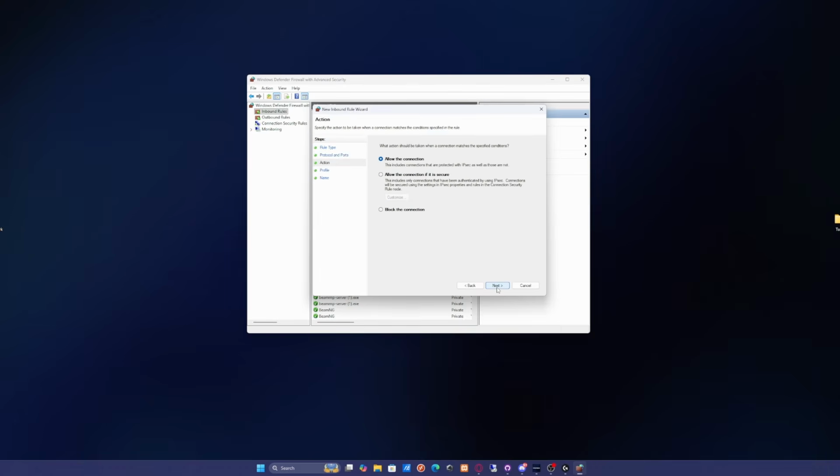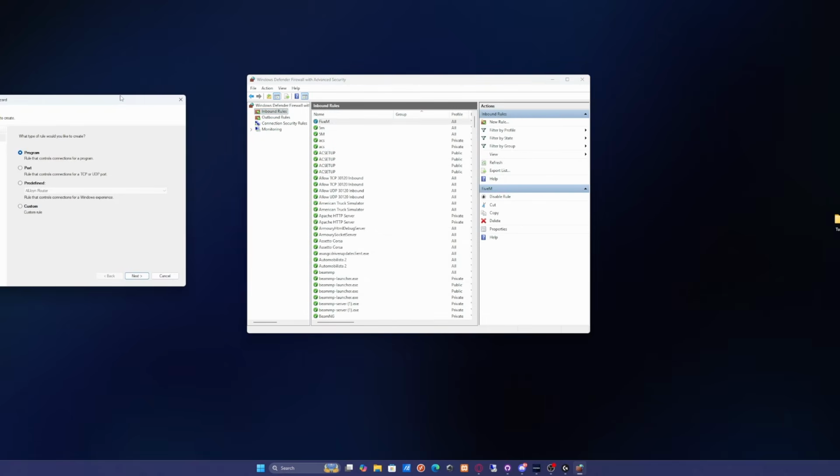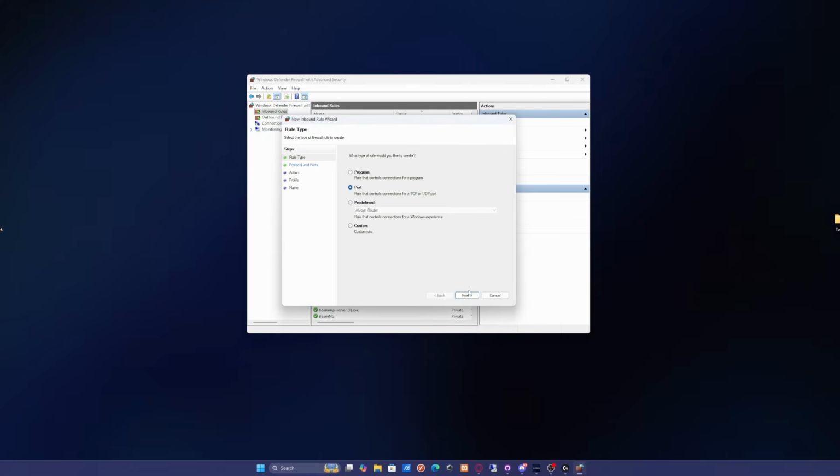Make sure you click allow the connection. Make sure you click all of these and then click next. And for the name, anything you want, it doesn't matter. I'll just do FiveM. And then again, we're going to do new rule. Same thing. We're going to go to port. We're going to click next.